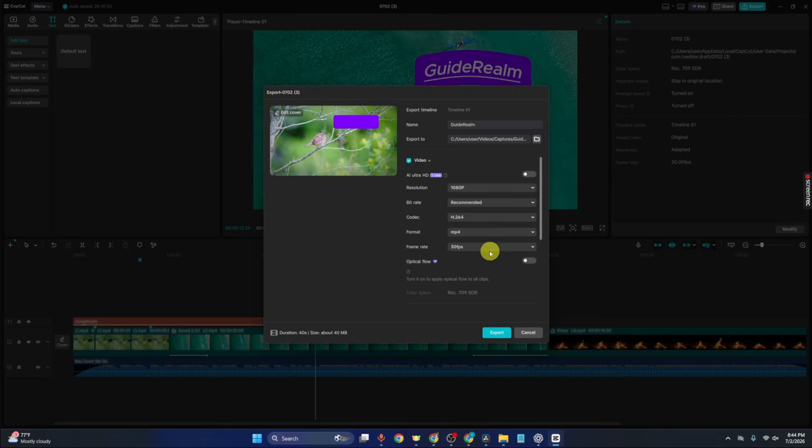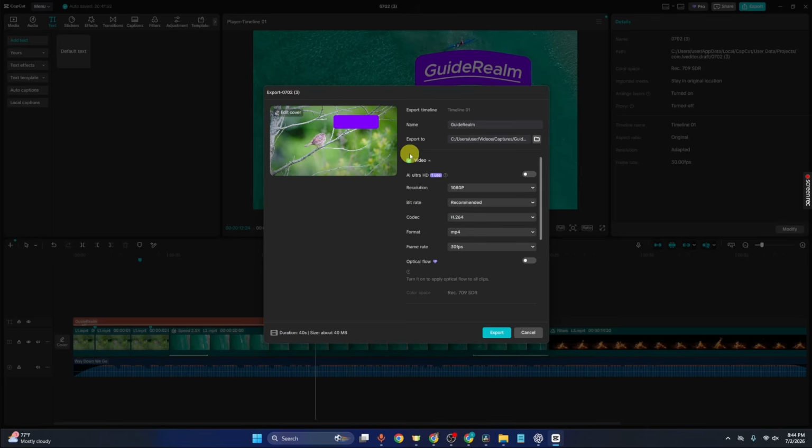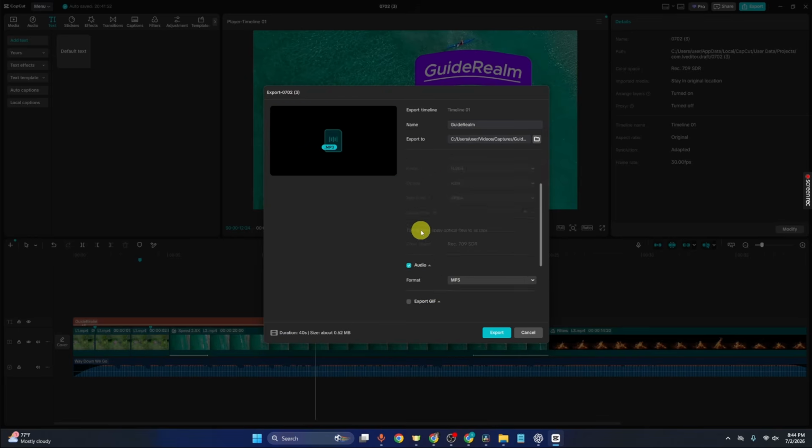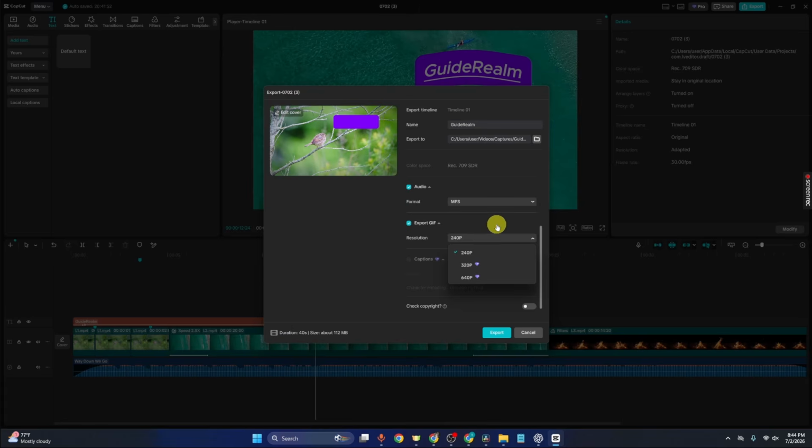Below that you will find option for audio export. You can toggle audio export to only export audio, but make sure video is toggled off if you only want to export audio. So I'm just going to toggle both of them on, and you also have the option to export as GIF. And basically you can also choose the resolution for GIF, and also for audio format you can click on the drop down and select any format to your liking.